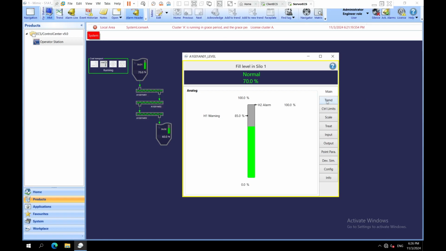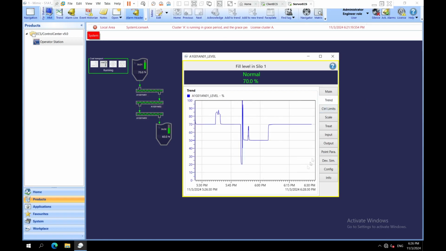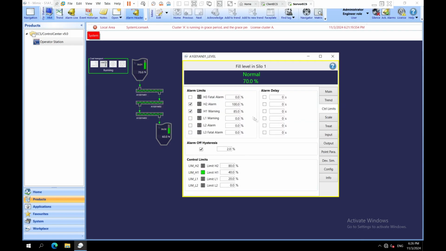The Trend tab displays the measurement changes over time, and in the Control Limits tab, you can set alarm limits. In our case, it's useful to set these limits to prevent the group from starting when the level in silo 1 is too low. Let's configure the alarm thresholds as follows. L3 fatal alarm, 0%, L2 alarm, 10%, L1 warning, 20%, H1 warning, 80%, H2 alarm, 90%, H3 fatal alarm, 100%.